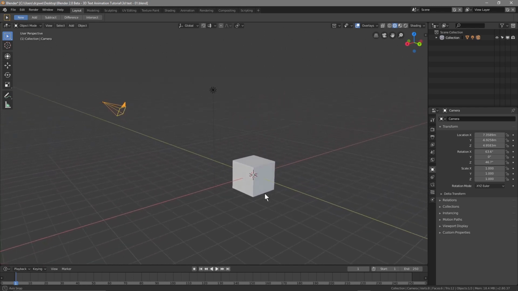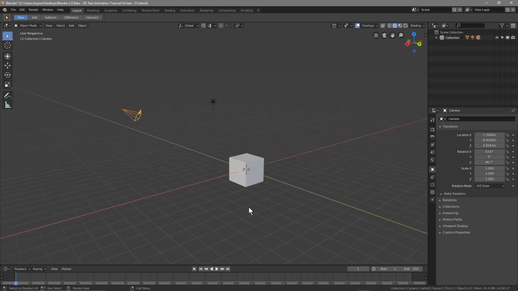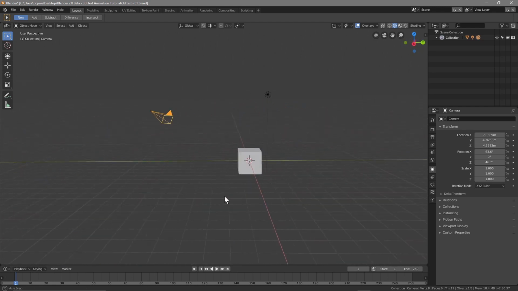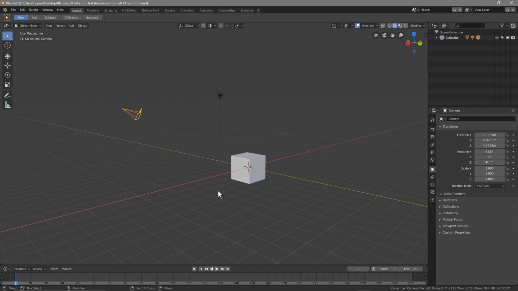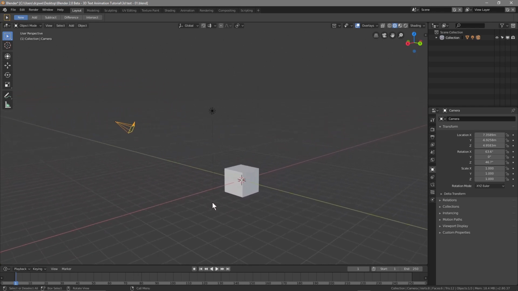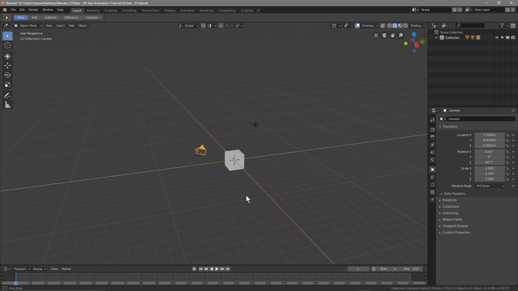Okay, so I would suggest you pause the video and just play around, just rotate around the object, get familiarized with that, hold down the shift key and use the middle mouse button to pan around, and then use the middle mouse wheel to zoom in and out, and you're good to go.